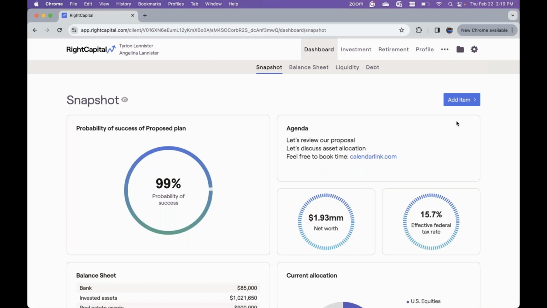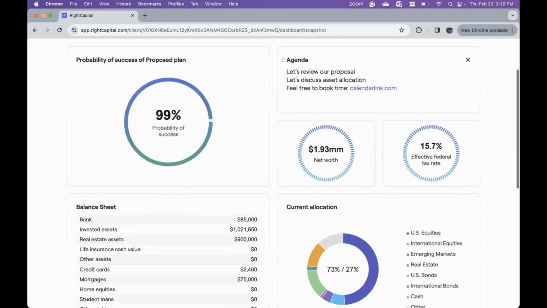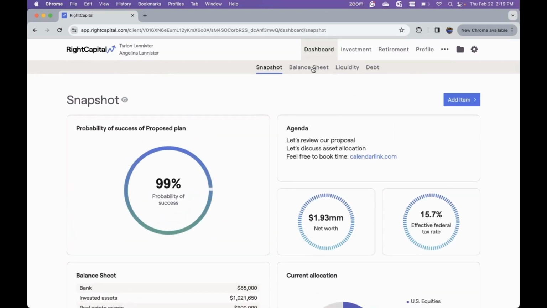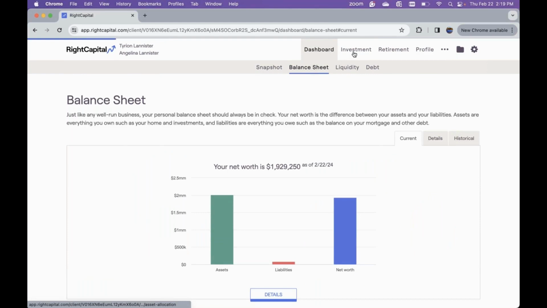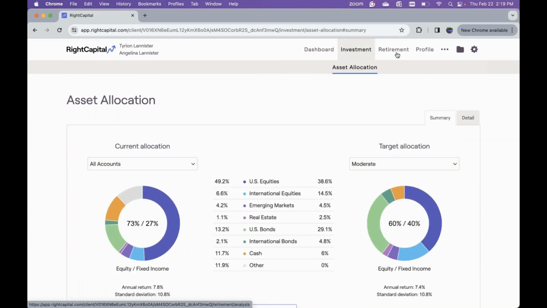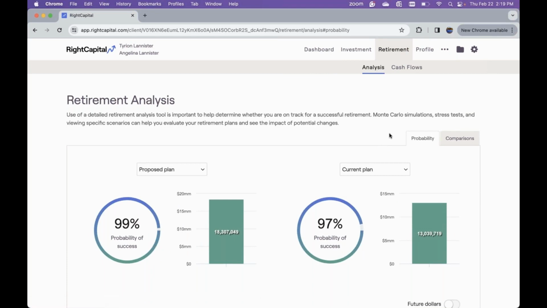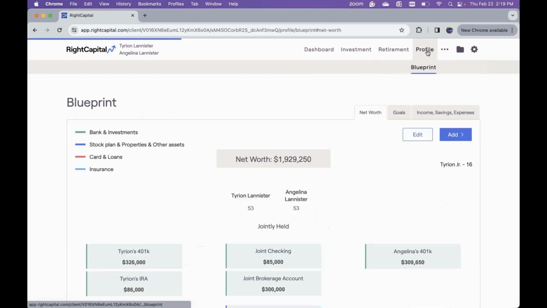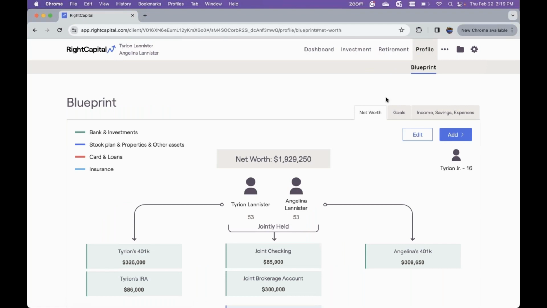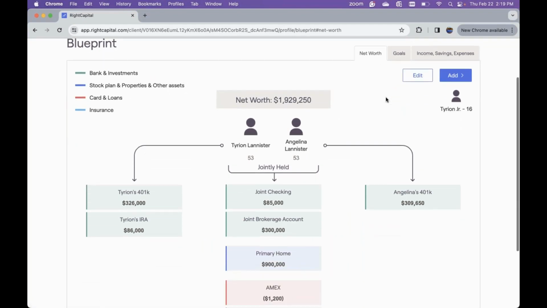So we can still talk about that dashboard snapshot, have that conversation about what our agenda is, discuss the balance sheet, isolate the investment asset allocation, discuss some of the different sub-tabs in the analysis and retirement cash flows, and also isolating the blueprint. You can still make changes here, of course. You can still adjust any of these blueprint or net worth items as needed.